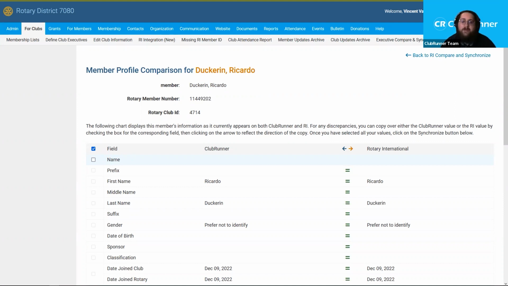Rotary International requires that any new members or any changes to a member's status be reported to them within a period of 30 days. Now, if you fall into the situation where you have a member in ClubRunner, but they haven't been added to Rotary International quite yet, and you click on that add member to RI button, or a link, I should say, and you get that outside of 30 days error message, you will then have to go to that member's profile, update the date joined club under the Rotary tab of their profile to a date within 30 days, and then you'll be able to come back and use the compare and synchronize page to synchronize their information over to Rotary.